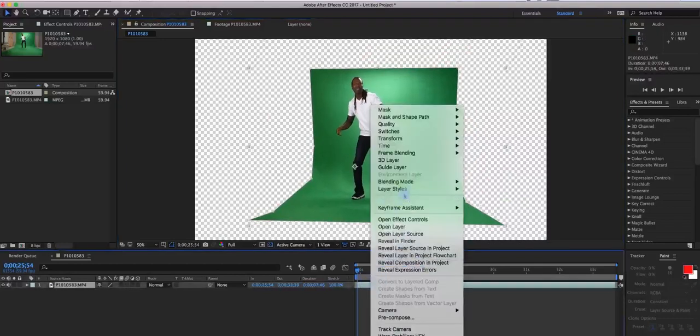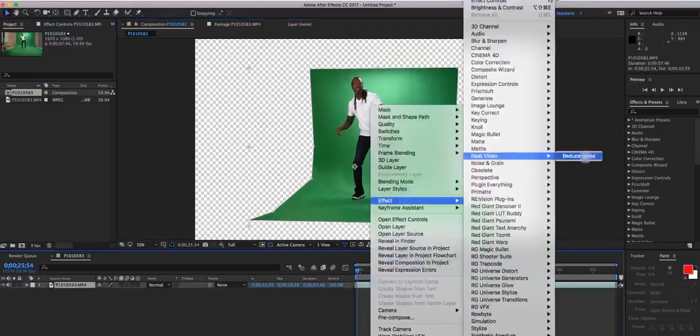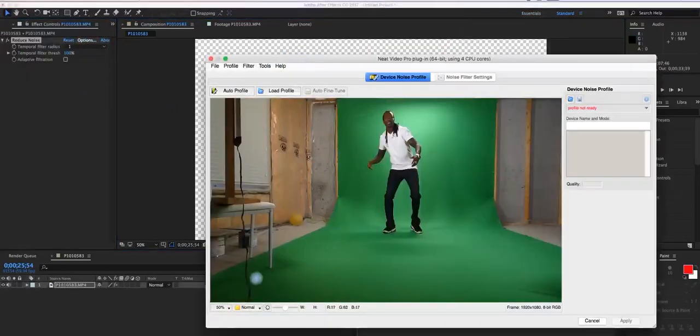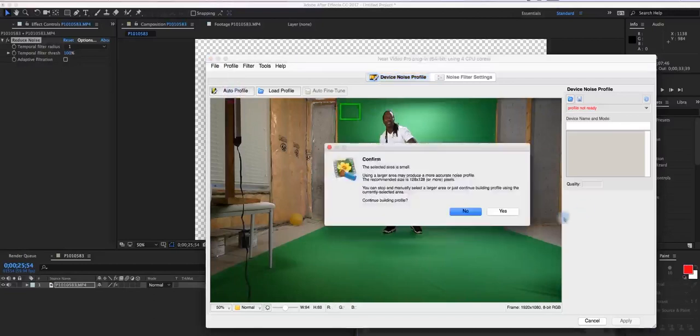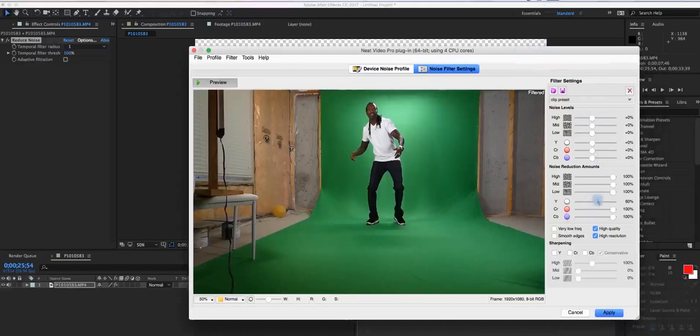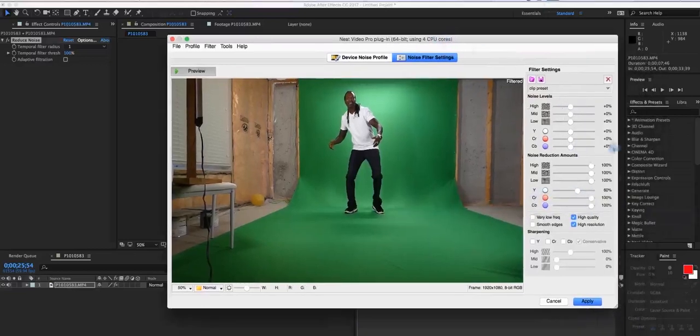Then from there, let's make sure we add Neat Video. Neat Video will remove some noise that comes with the footage from the camera. So we have to clean up some noise so that it doesn't go into our final comp video.